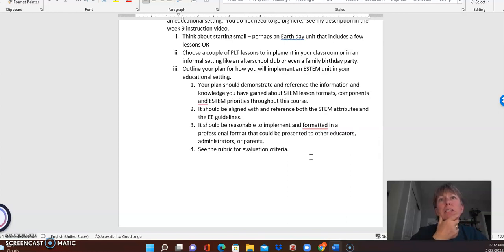Maybe it's something you're using at your site. And so this plan is just for you to say, okay, this is how I'm going to implement it. This is what I'm going to use. This is how I would do it in this setting.